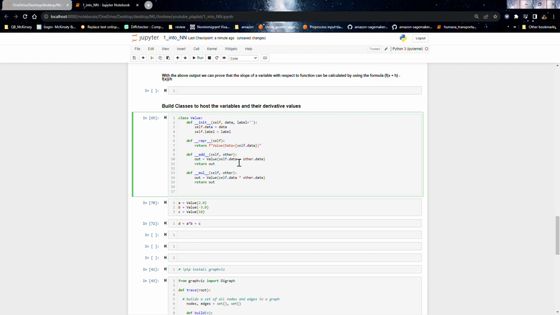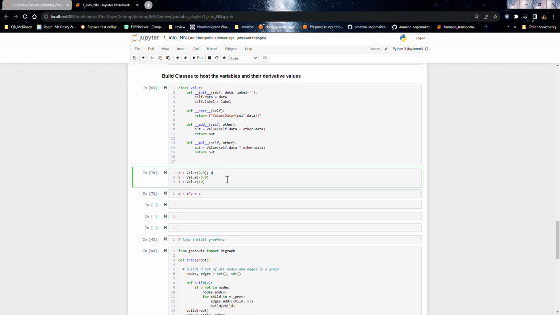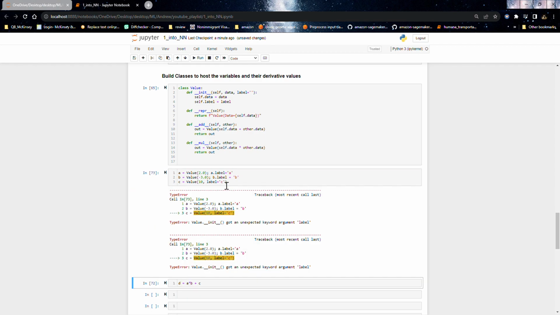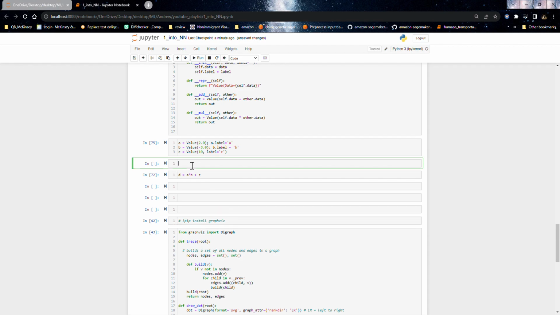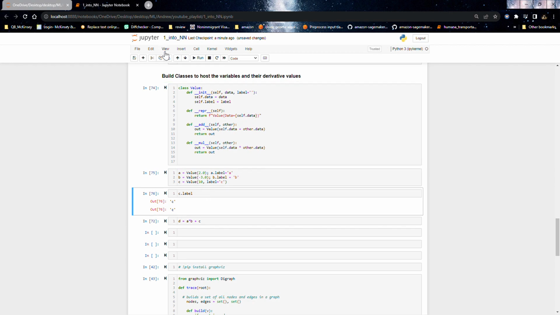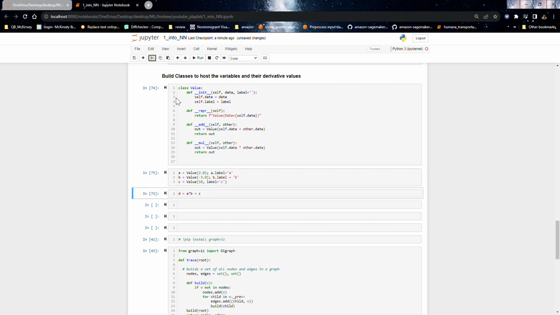And now we can easily define a.label to be A and b.label to be B, or we can also do this, label is equal to C. Anything should work. So if we look at C.label, we'll get the output C. So in this way, we know which variable we are talking about at each stage.